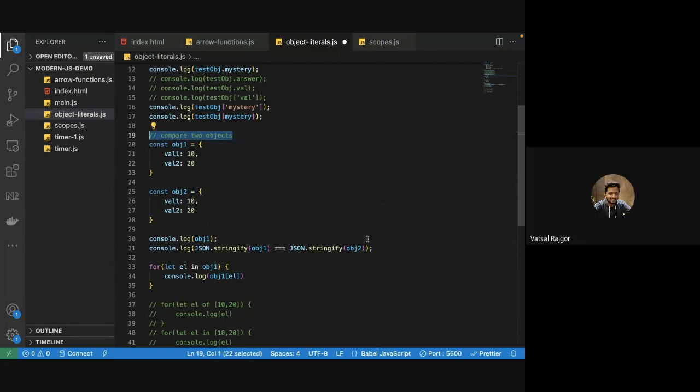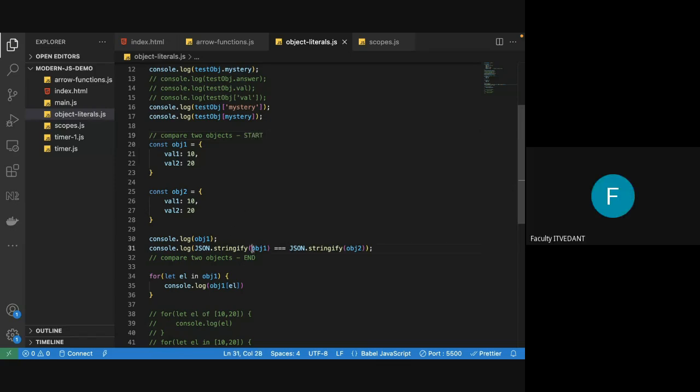Sir, if we straight away compare the objects, then what will happen? Let's see what happens if we compare straight away without doing JSON.stringify.